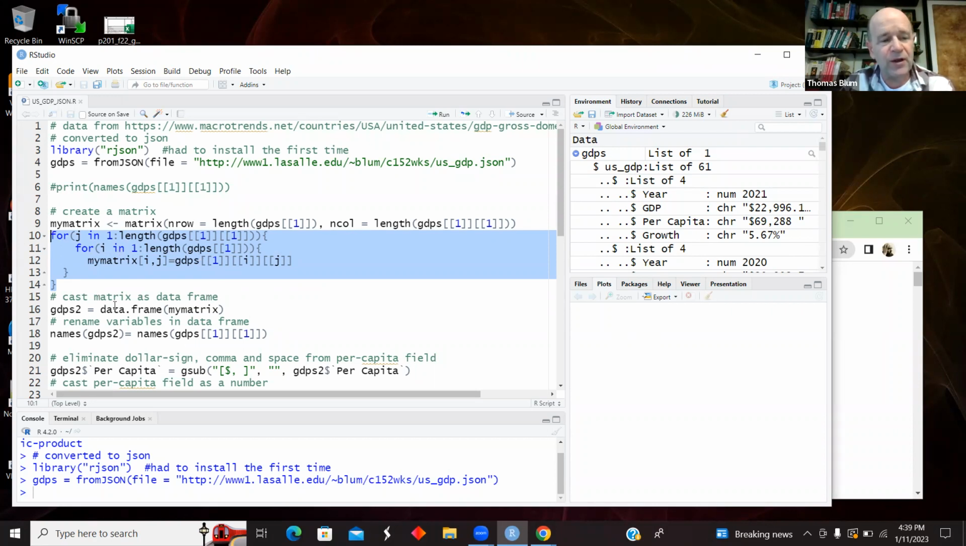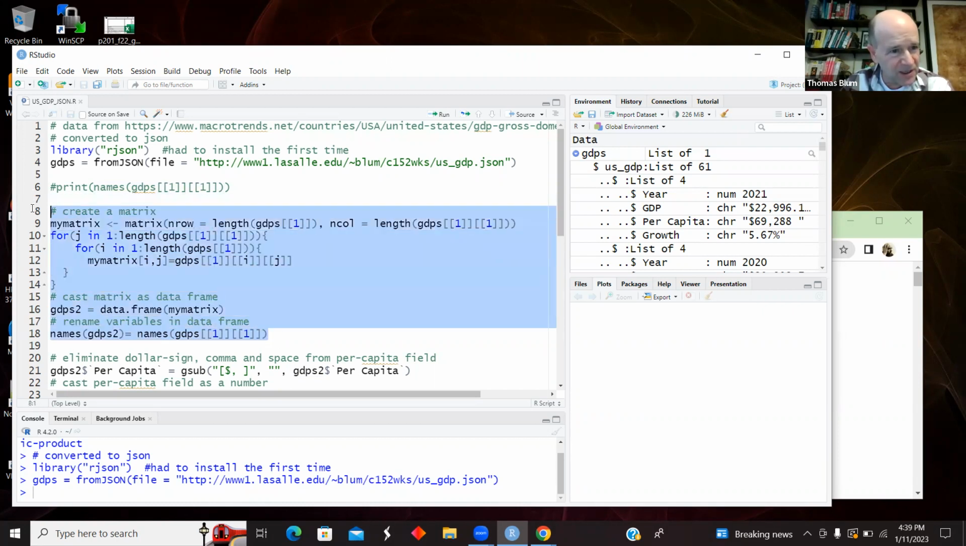And then when I do that, I lose the names of my properties, but I can get them back. So I've made my new data frame, GDPs 2, and I get the names of my properties back by doing this. Find the names I had in that list and apply them to my new data frame. So I'm going to apply all this, and I'll have a matrix, which I'm not going to do anything with, and I will have a data frame, and that's what I'm after, a data frame.